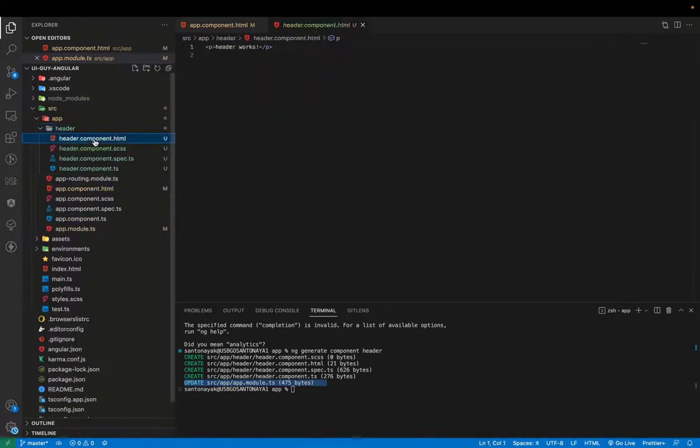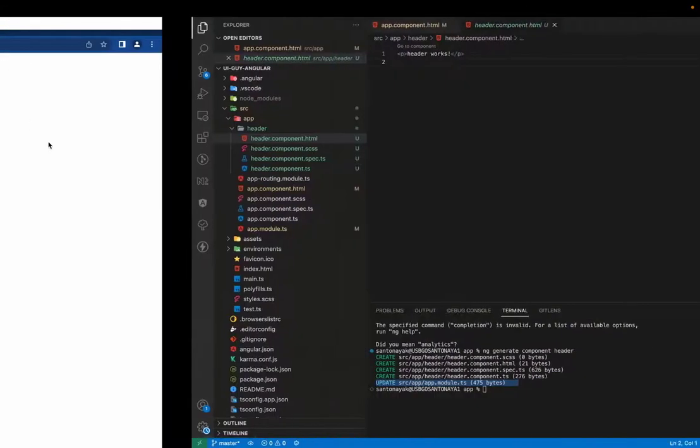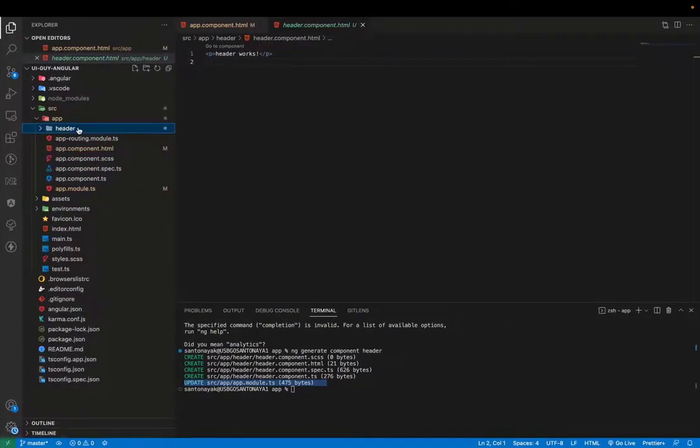Okay, so if you open that header component, there is something, "header works", but if you go here, the header works message is not showing. Why? Because we created a component, but we are not linking it to our app component.html, because Angular shows only what we have in the app component, so how will it show the header?